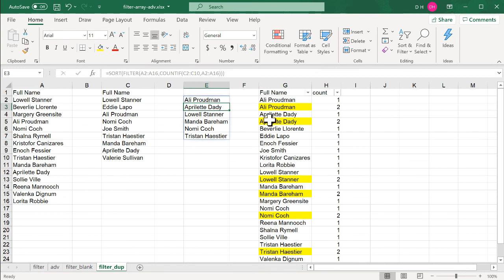Ali Prudman, Epriat Dady, Lowell, Stanner, Manda, etc., etc. So these are the ones that showed up more than once. And that's the way we can do it if we didn't have the filter capability in Excel.